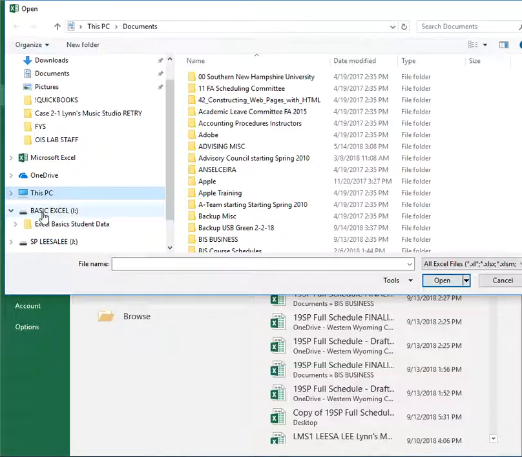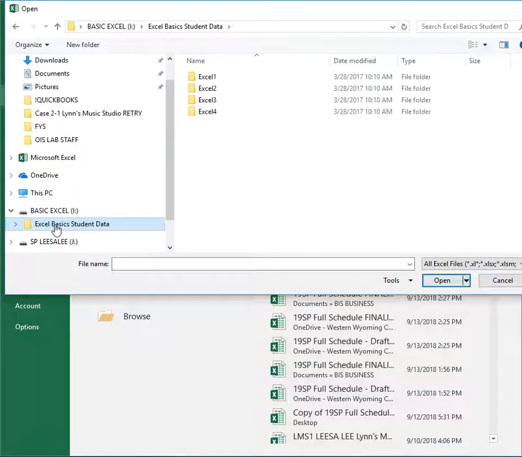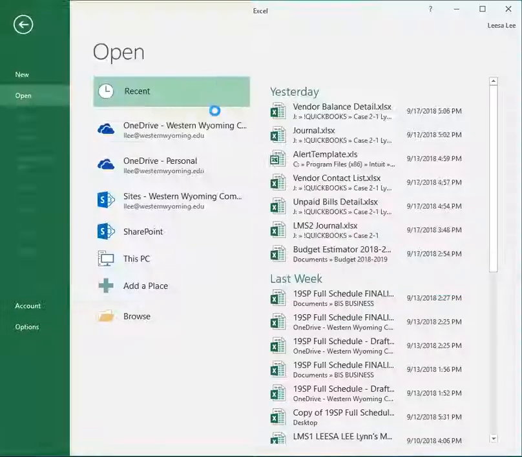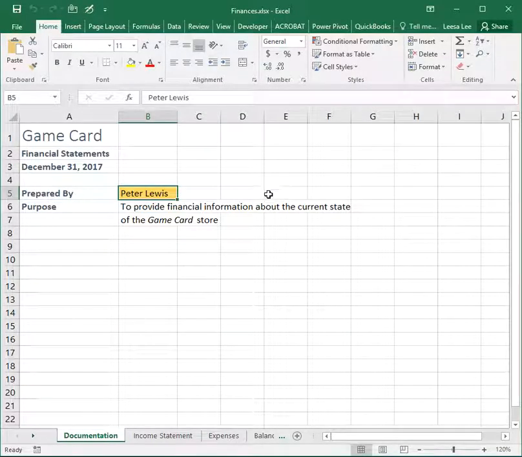And I want to go to the Basic Excel drive. In this case it's I, but it could be any letter depending on your computer. Excel Basic Student Data is what I want to click on, and then there are 4 folders. We want Excel 1, and for the lesson you're doing you want Module, and then the file you're going to open is Finances. Then you move forward with that file.